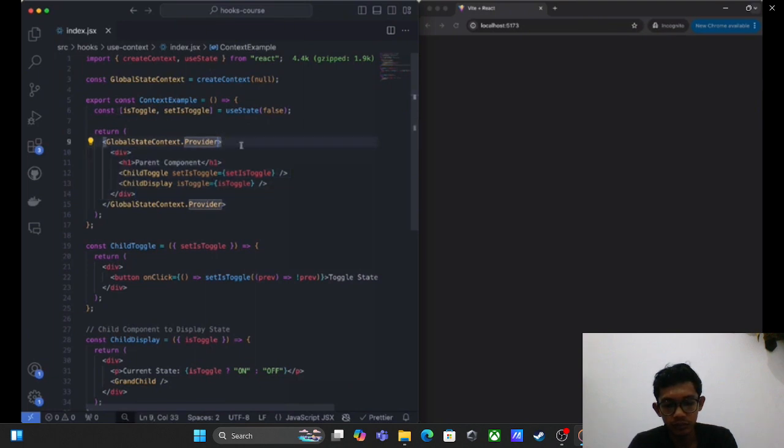Now, how do you put the states inside of here? Well, you pass a value to this provider. In our case over here, we only have one thing that we want to pass, which is both the isToggle value and the setIsToggle function. Those are the only two things that we really need. So what I want to create here is an object that will pass these two pieces of information. So I'll pass the isToggle and I'll pass the setIsToggle. But if you had multiple states that have to be accessed globally, you can also include them inside of this object over here.